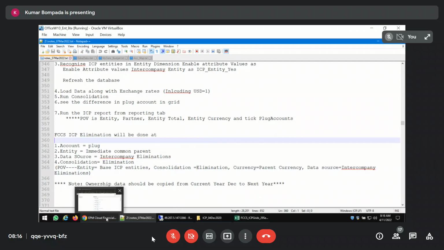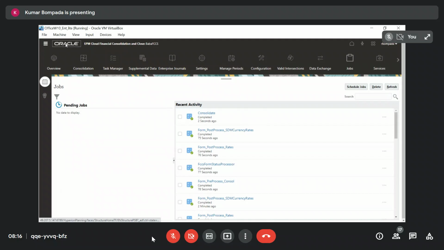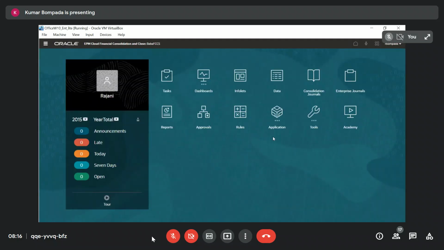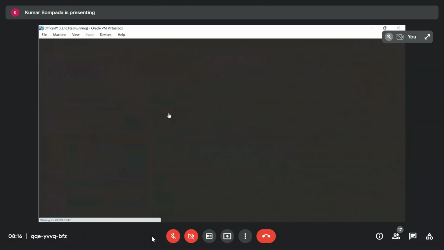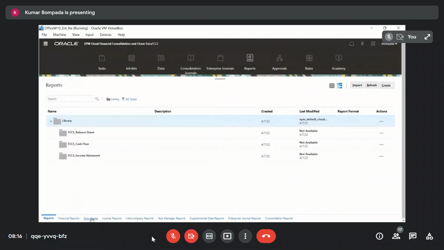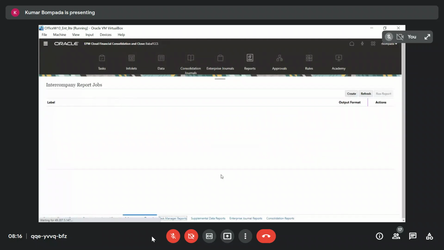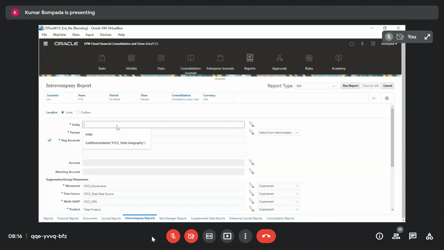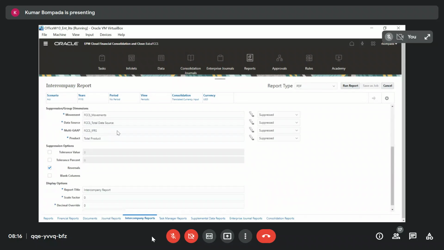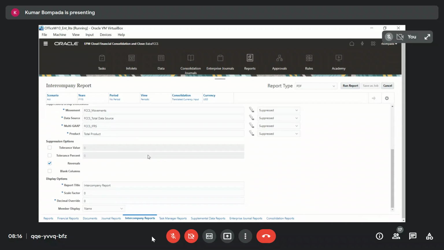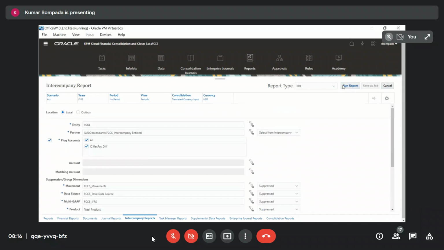So how do I run the reports here? Go to home, click on reports. So in the reports, you can see intercompany reports. Click on create. So what is the entity I have to take? India. And I use plug accounts. Remaining everything I'll leave default. Now I'll run the report.